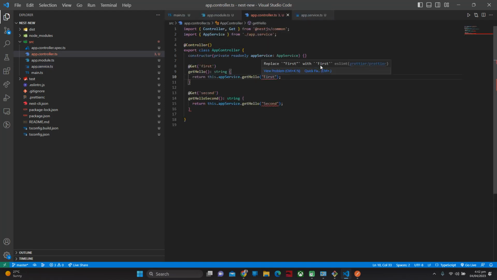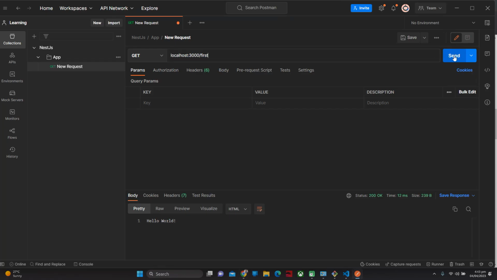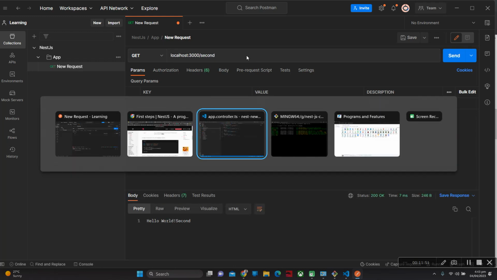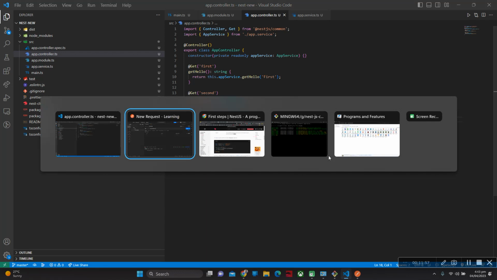There are some landing things that I'm fixing along with that, so don't worry about that. Now moving towards here, we will send it. You can see hello world first, and similarly when we send second, this is hello world second. So it means that we have successfully created two different routes within the same controller. So that's how you can do it.